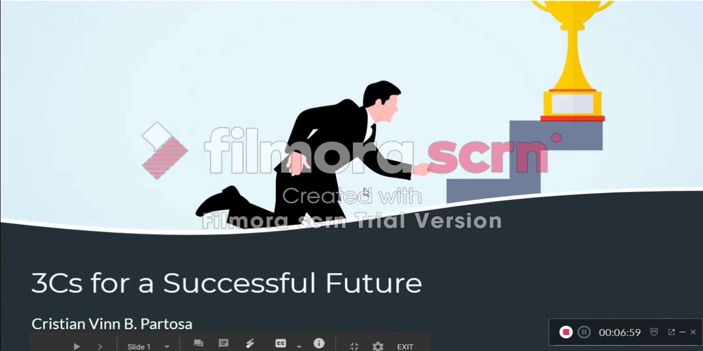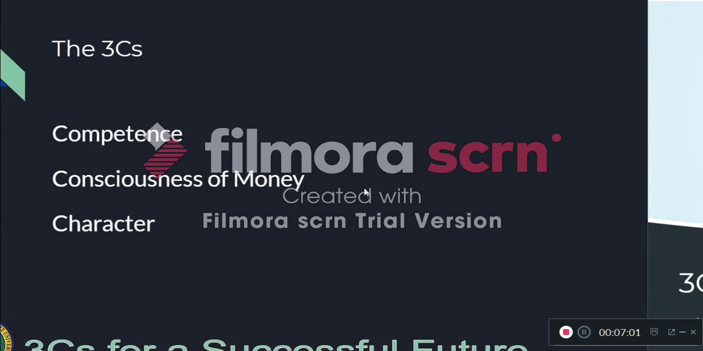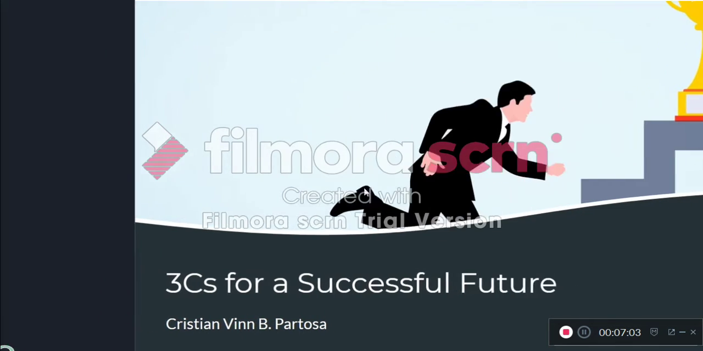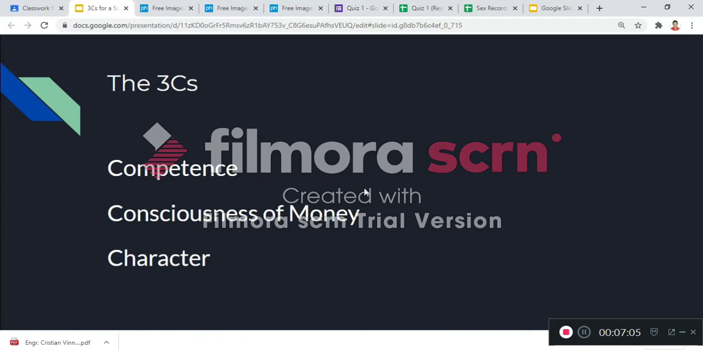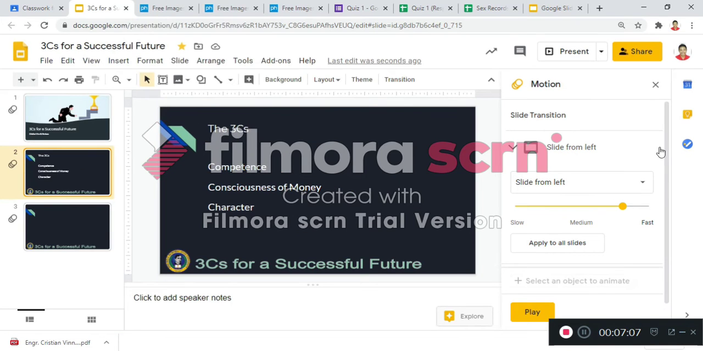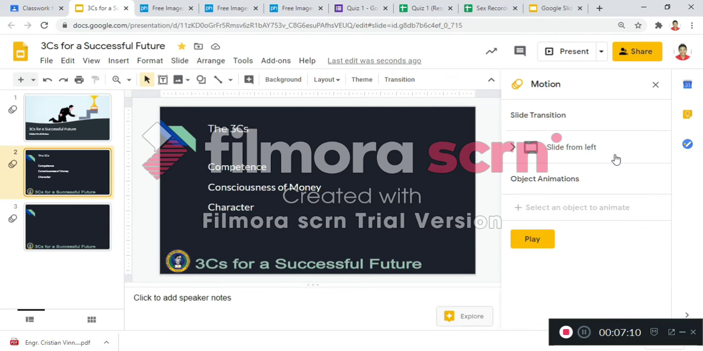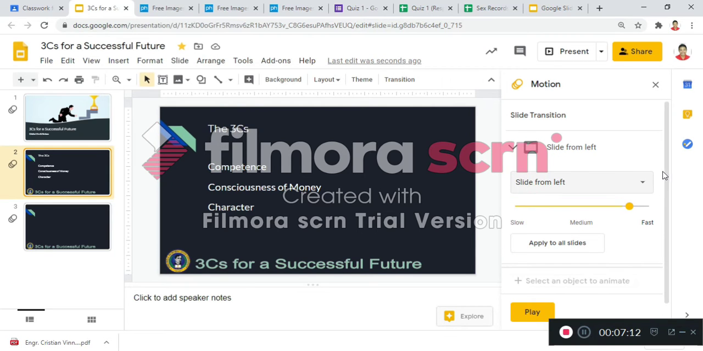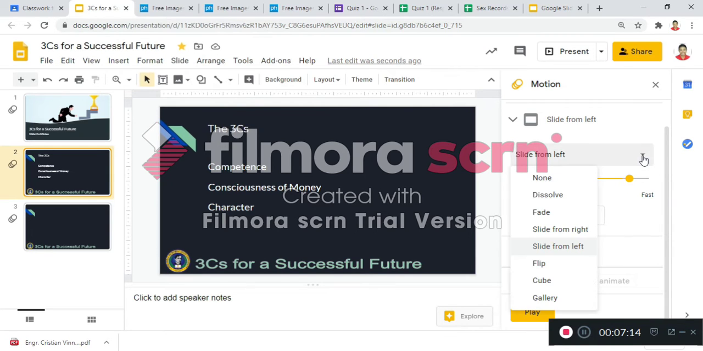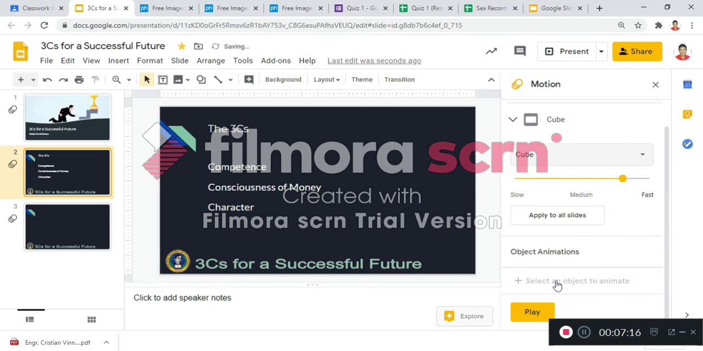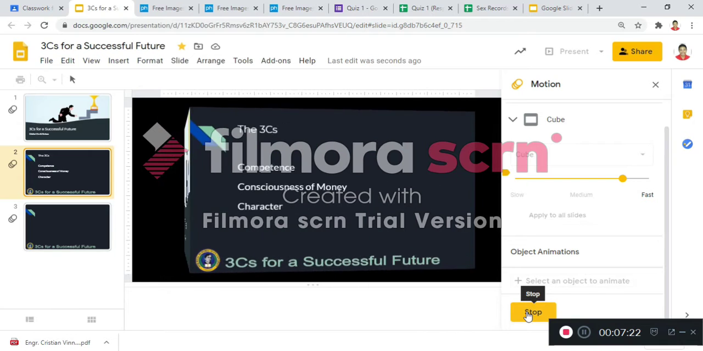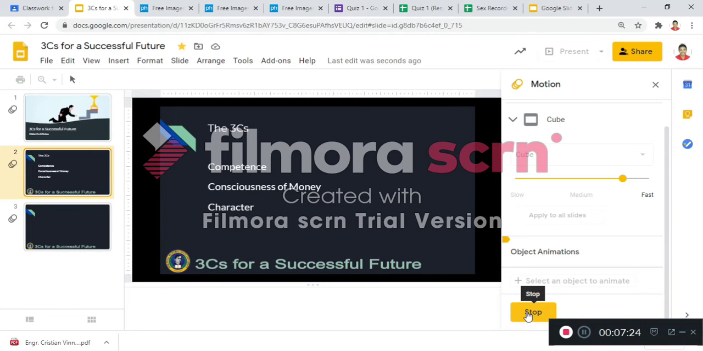Okay, so that's the transition, slide from left. You can also choose different transitions here. We could have cube. Let's try. Click play. Okay, so that's cube. For now, I'm going to use cube.